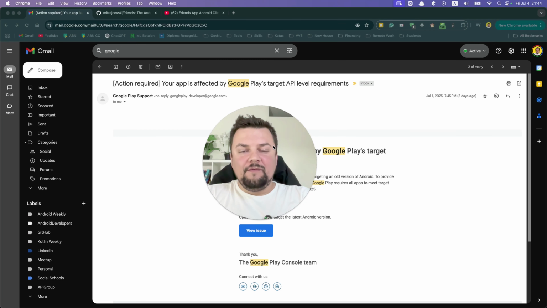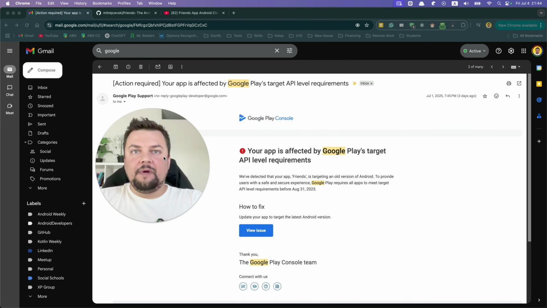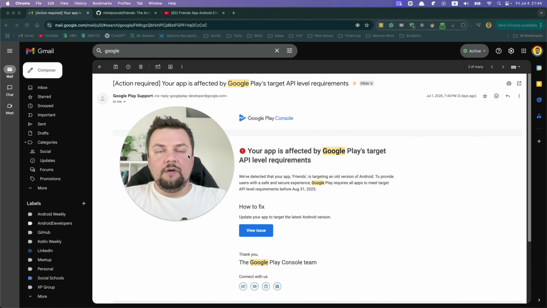I've received an email from Google about an application that I have published to Google Play quite some time ago. It now requires me to upgrade the API level requirements, and that's the Friends app. And I decided to actually record this. How am I going to approach the entire thing? Because I have zero clue what to expect.